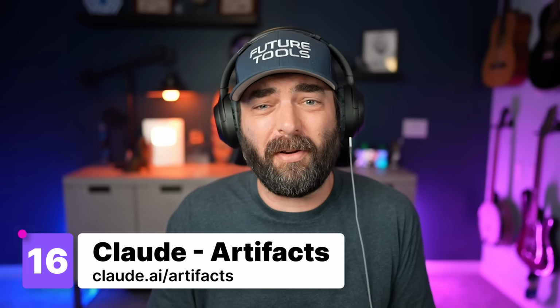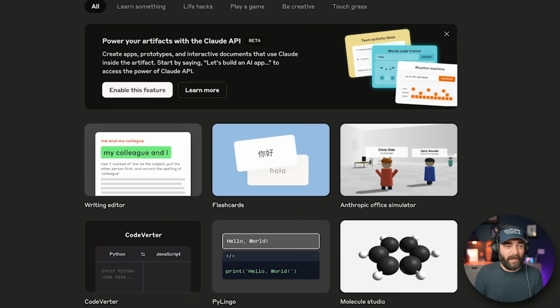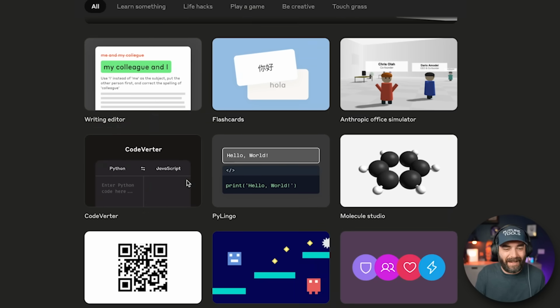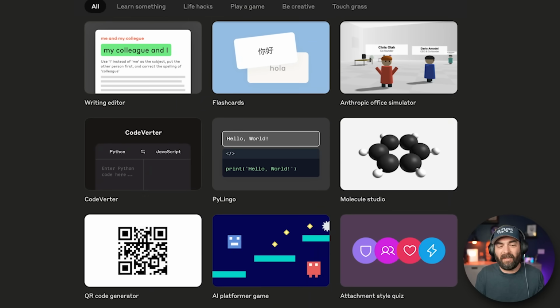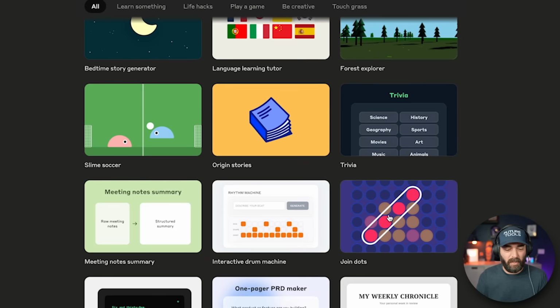Anthropic's Claude also rolled out a feature called Artifacts, which allows you to write apps, use the apps directly inside of Claude, and then even share access to those apps with anybody. And there's even like a little marketplace kind of thing here where you can see some of the apps that have been developed. So let's try this Join Dots game here that somebody made.